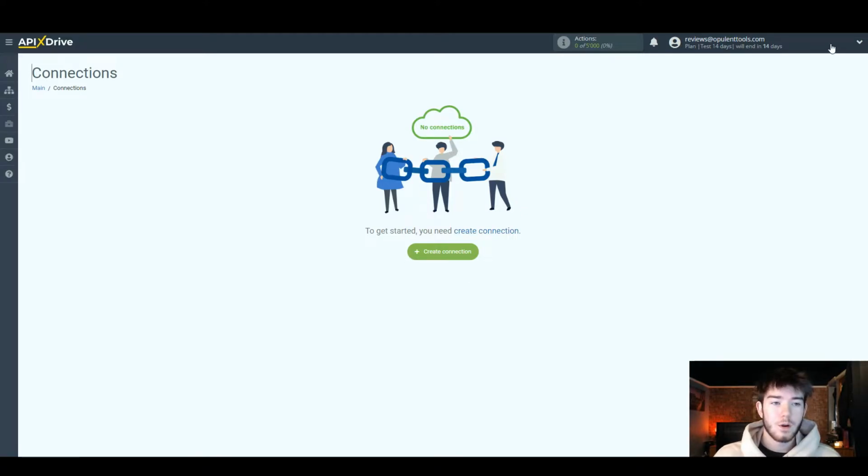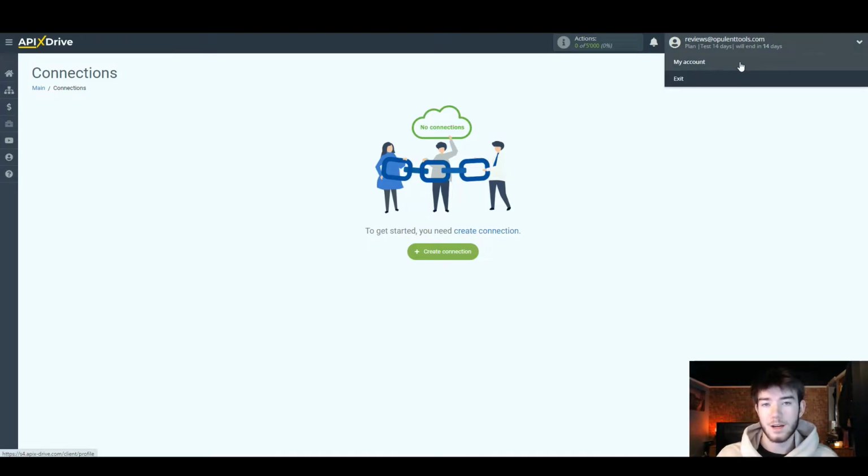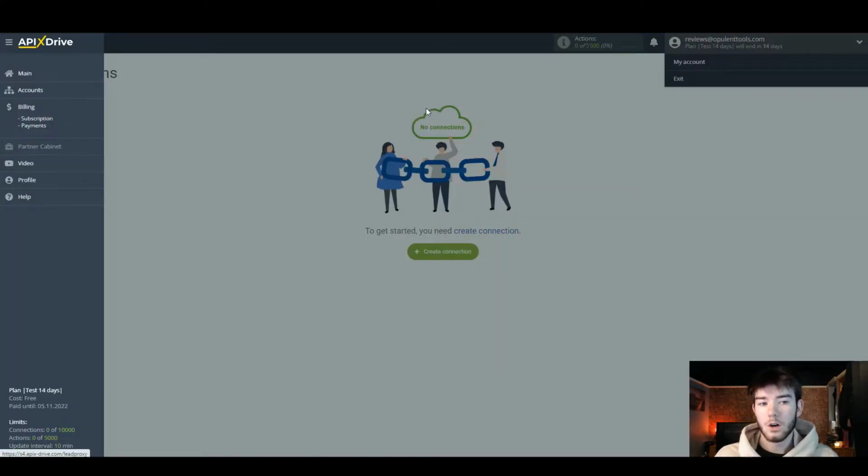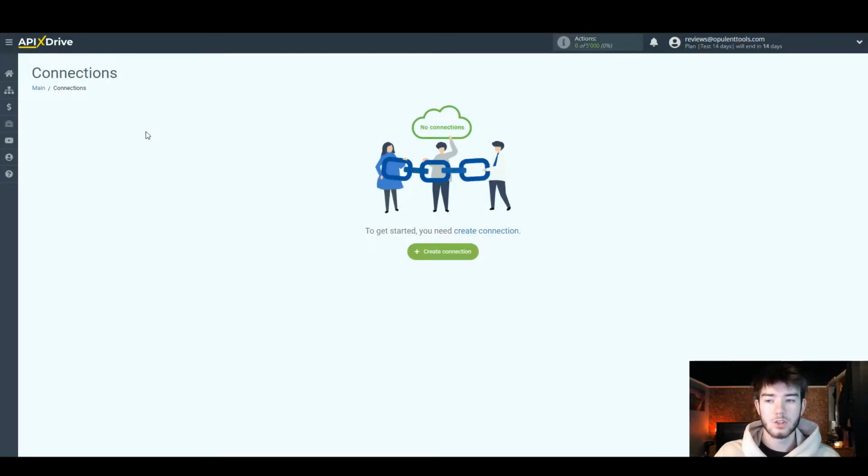All the way to the right, you have your account settings up here. Once you click on that, you can go to my account or even exit. What that will do is log you out. All the way back to the left, we have the main section right here. We have the account section, the billing section, partner cabinet, video, profile, and help. All the way at the bottom, you can see what plan you are on and what limits you have according to what plan. So this is the main page of ApiX-Drive.